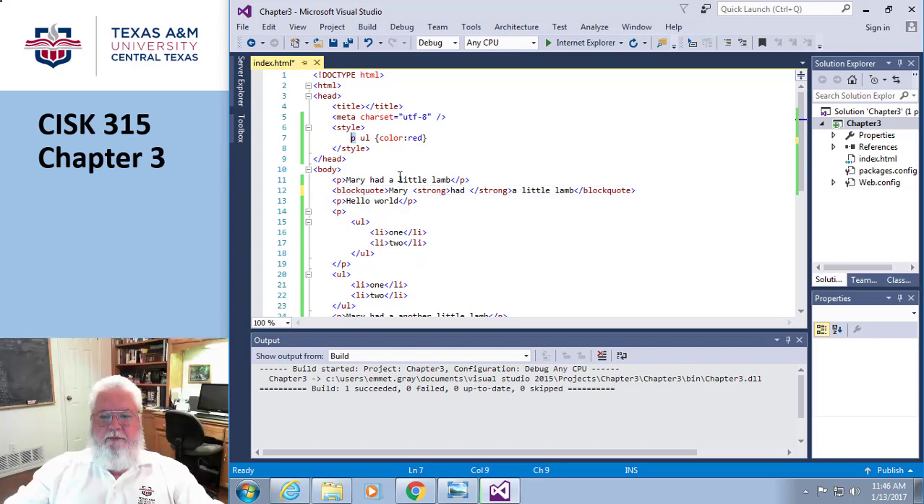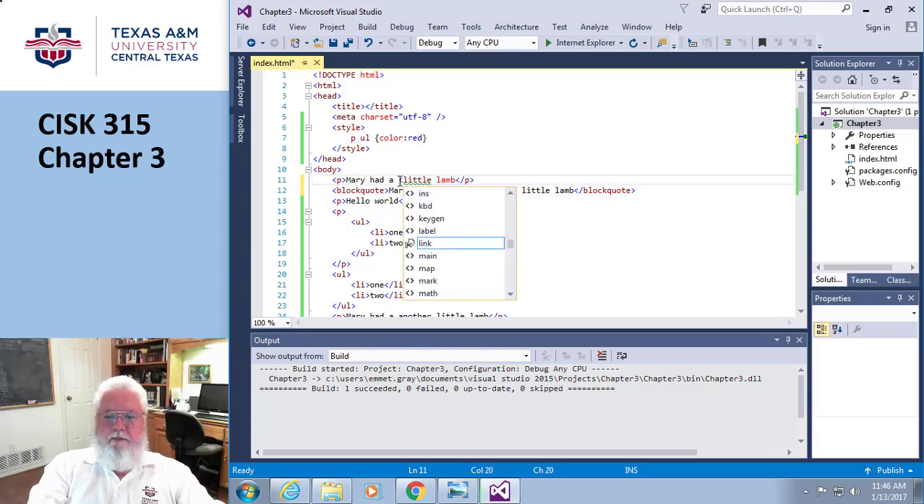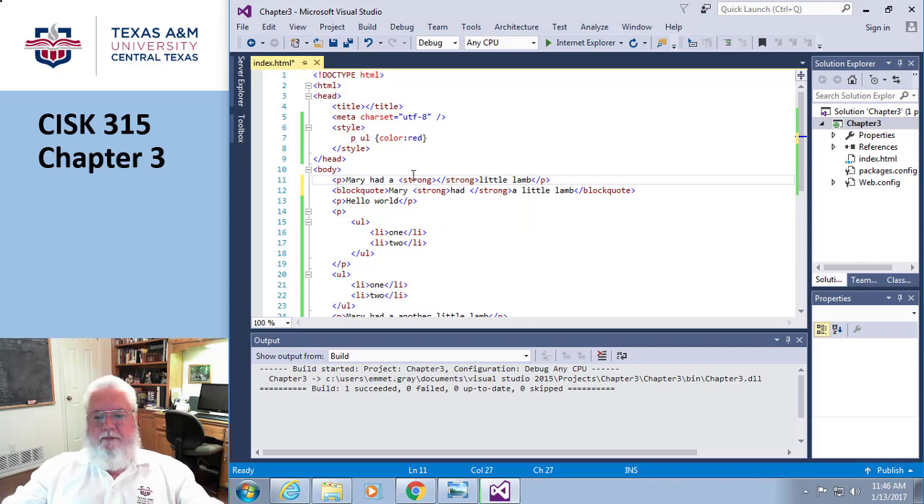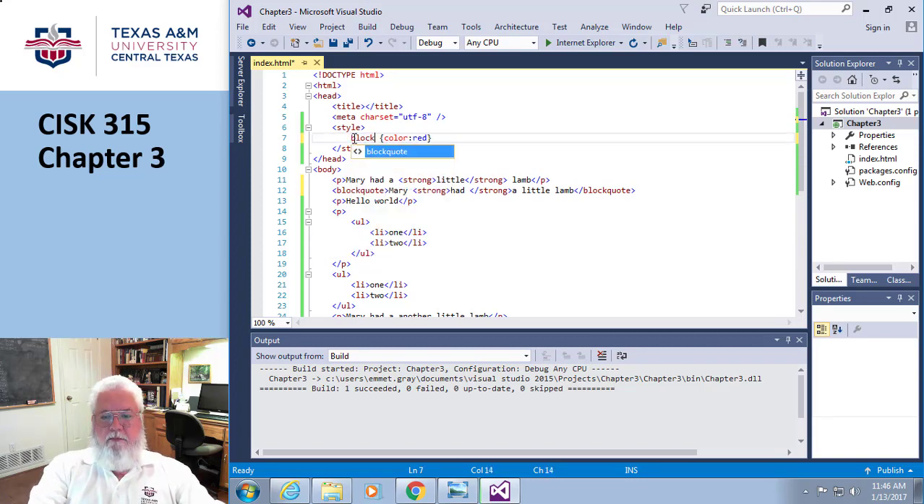I need another strong someplace, do I? Okay, here's a strong. A strong that's inside a paragraph. And here's a strong that's inside a block quote. And I only want the one inside the block quote. Okay, so let's try this and do block quote space strong.